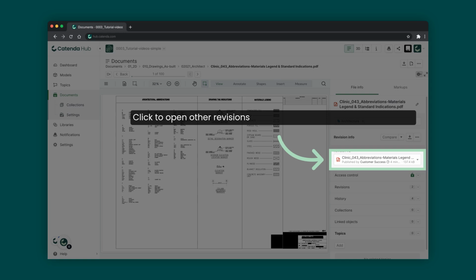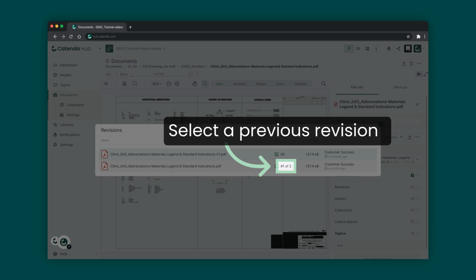Access a specific document published by customer success. Navigate to the first document in a series.